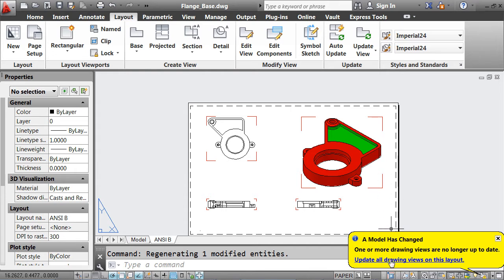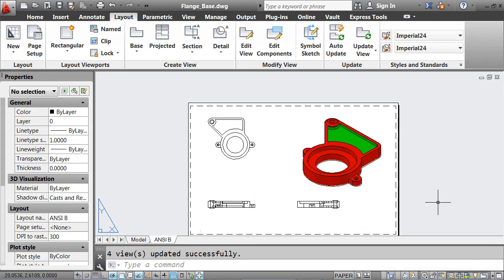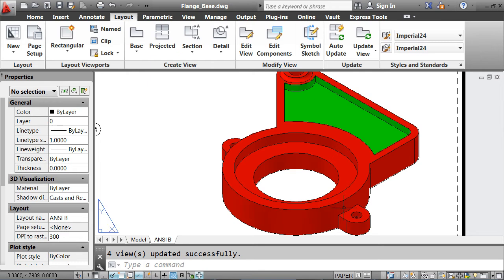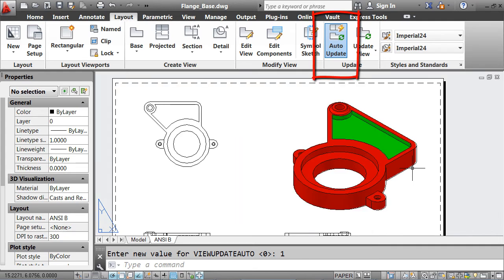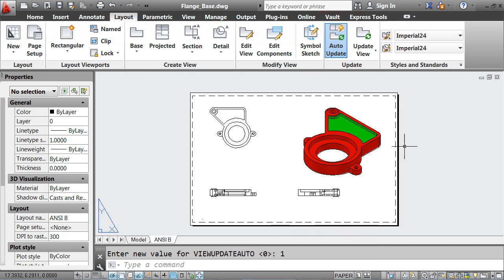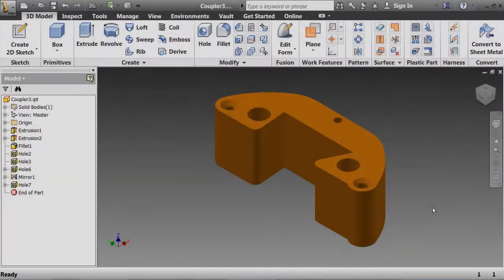So I'm just going to say update all the views of this drawing, and now you notice how that projection has changed and how the drawing has changed to reflect the change that I put in that 3D model. I think from now on I'm just going to turn on auto updates. When we make changes for future models, I won't get those red boxes around my object. So let's move on to a different model.